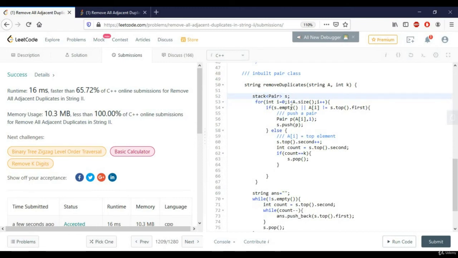Okay, so now for creating a stack, I need a pair, which is already implemented in C++. The pair will have two things, first and second. First I want character, second I want count. Then I will leave a space and then this. So this is the syntax. You know why I leave a space here, because the cin operator is like this, so I have to leave a space so that C++ does not get confused.